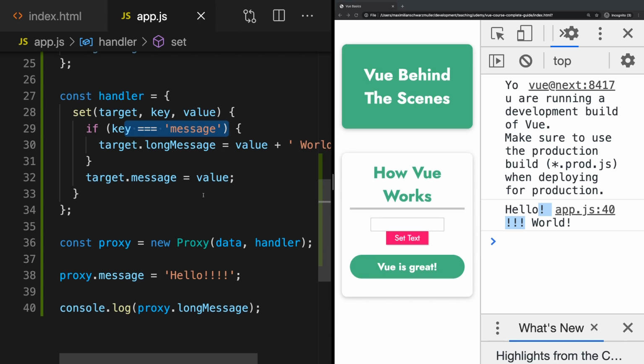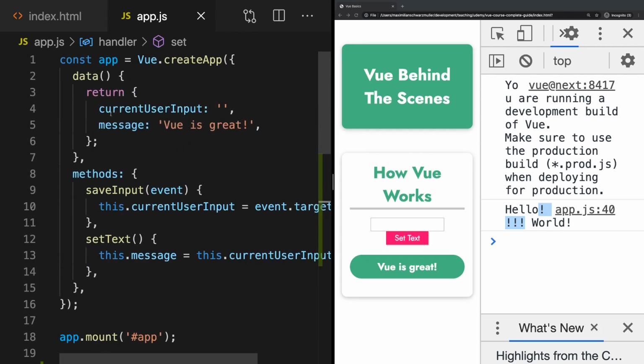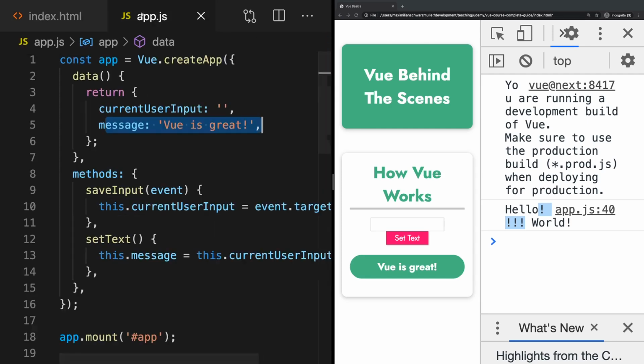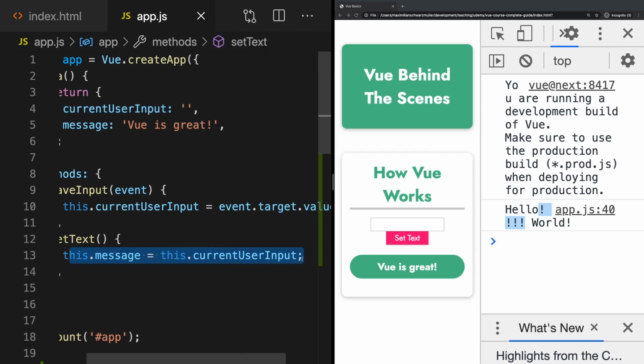And in a nutshell, and of course with a couple of simplifications, that is what Vue does under the hood. It keeps track of all your data properties here, and whenever such a property changes, it updates the part of your app where that property was used. For example, it knows that it needs to update this paragraph where you're using the message. And it does that by wrapping your properties with proxies so that it has a chance of finding out when you're setting a new value. That is how Vue works.